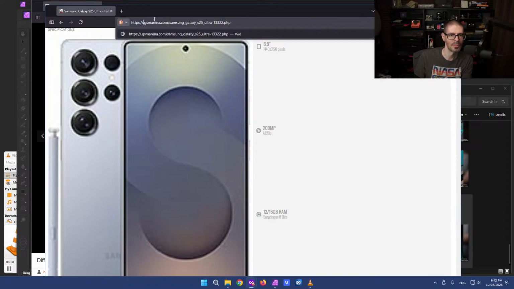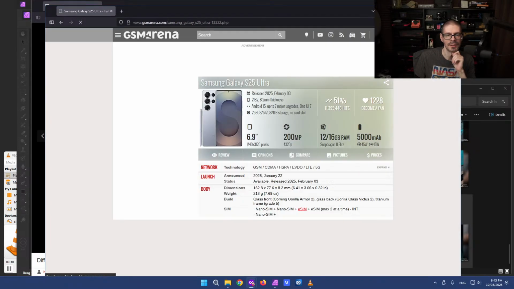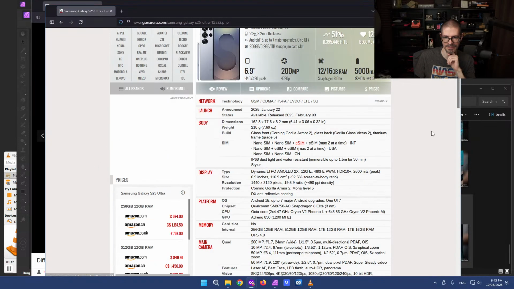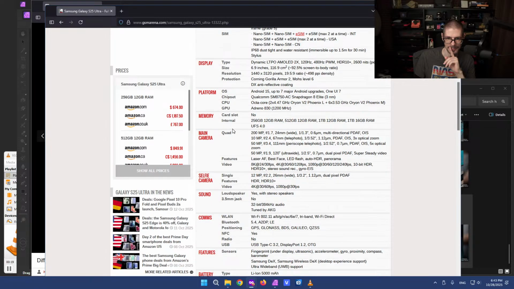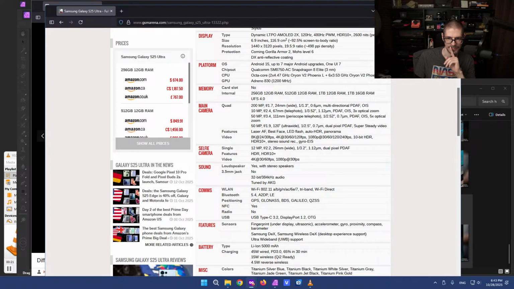Whoops. This is the mobile website. There we go. So I don't remember if you mentioned Ultra or the regular one, but it looks like the Ultra has an f1.7 24 millimeter equivalent, 1/1.3 inch. Yeah, Ultra.